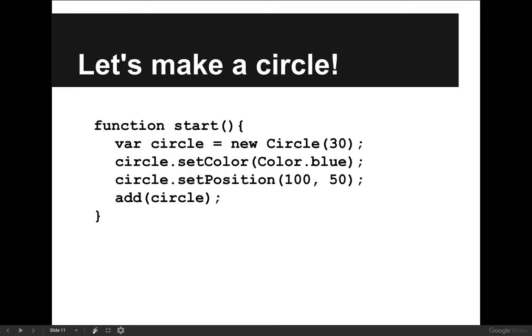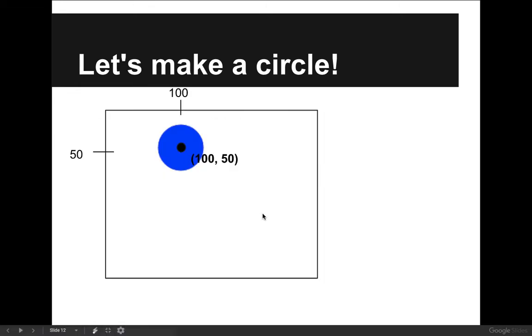And the last thing I always do is add the circle. If I forget to type in add circle, what happens is my circle is created and it is there, it's just not showing on the screen. So I have to add the circle in order to make it pop up on the screen. So here's an example showing that blue circle centered at 150.